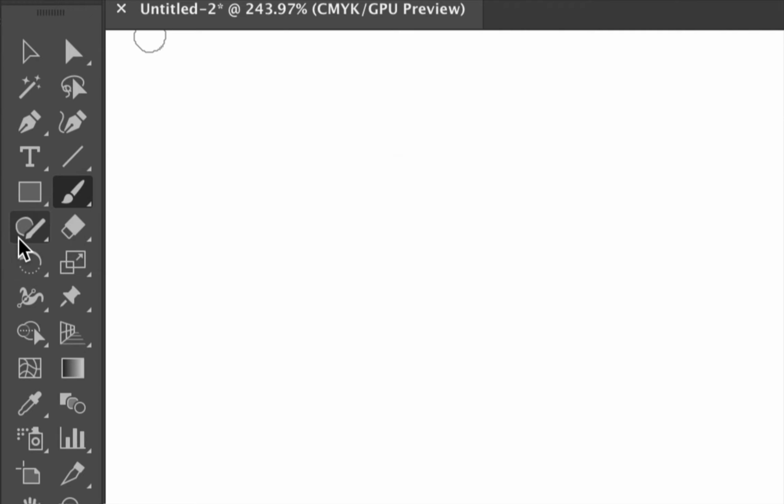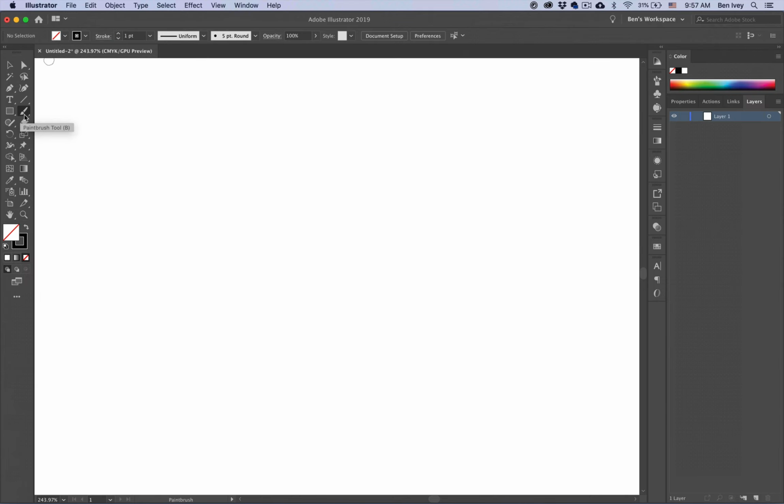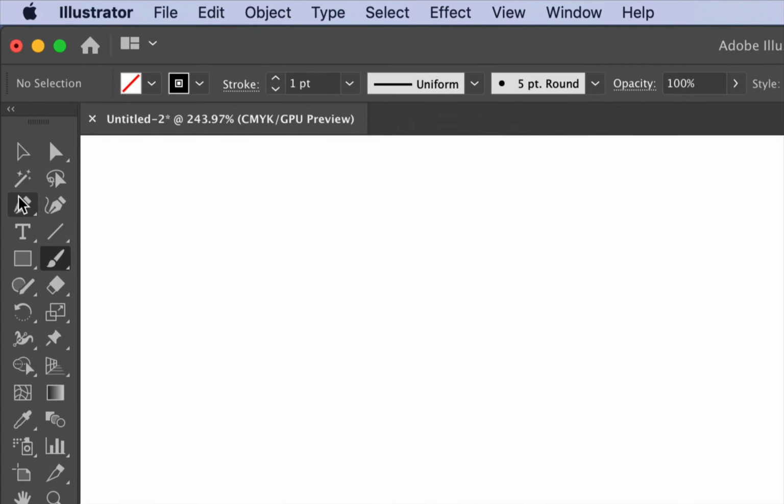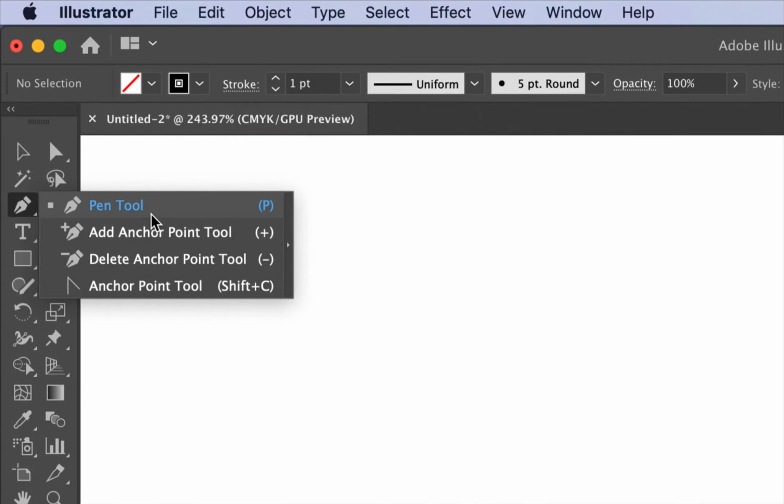Each one of these works a little bit differently, but they all come in handy depending on the scenario you need to work in and the type of artwork that you're creating. I'm going to start off with the pen tool first. Notice that there are a variety of different kinds of pen tools. There's the regular pen tool, and this is the one that I'll use most often. But there are some other related pen tools that let you add or delete anchor points and even convert anchor points from a curved to a straight line.